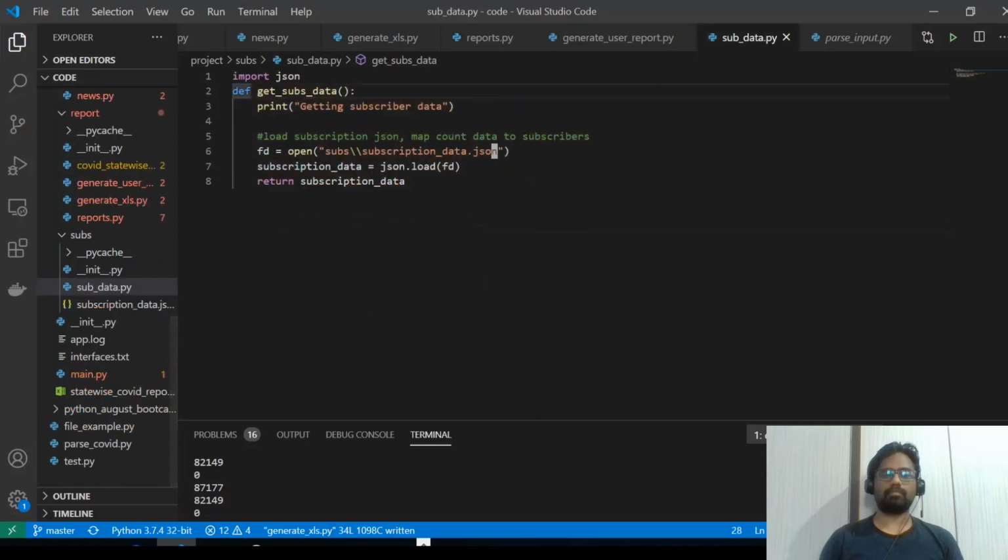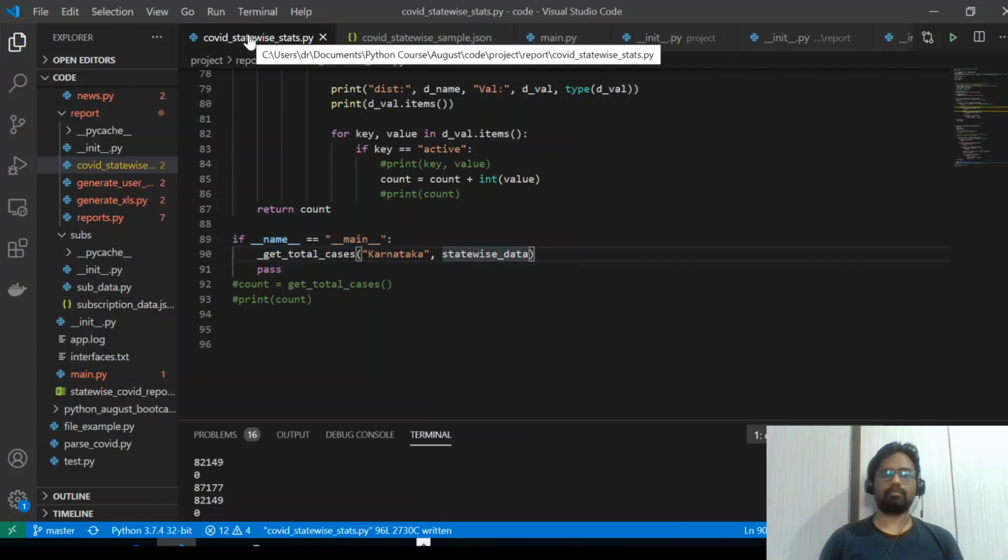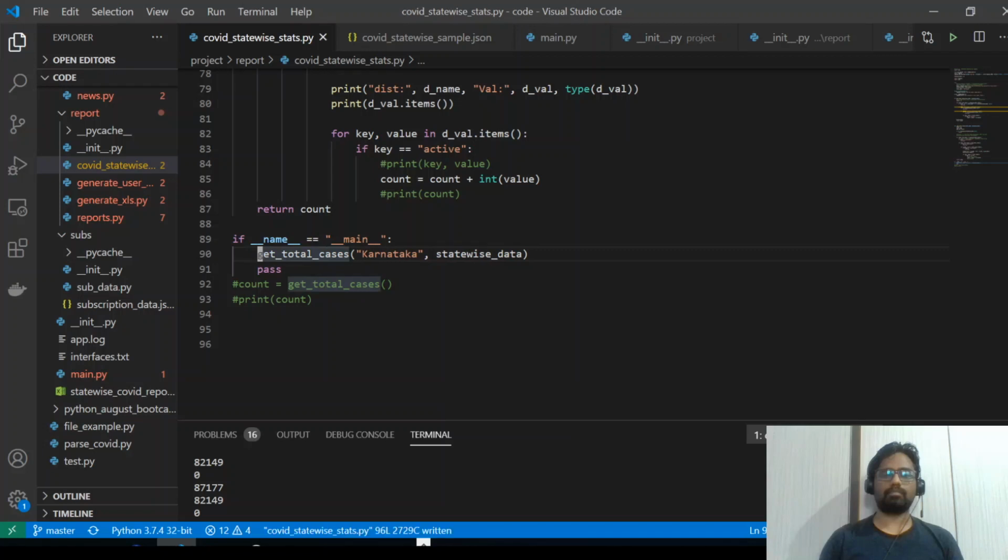Subscription data, so there is some unnecessary print. There is something here, so I'll just comment this out. This count is not required for me. Okay, one small concept which we were discussing yesterday. We were trying to run this particular module independently, right? So what may happen is that, just take this out.